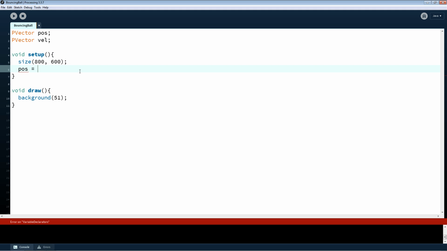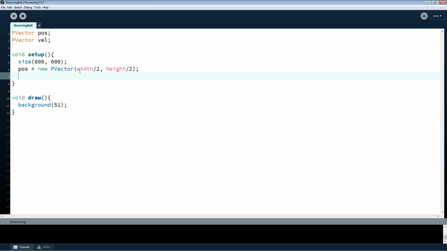Let's say position equals new PVector, and it should be width divided by 2 and height divided by 2. Then for velocity, let's just say new PVector 0 and 0.